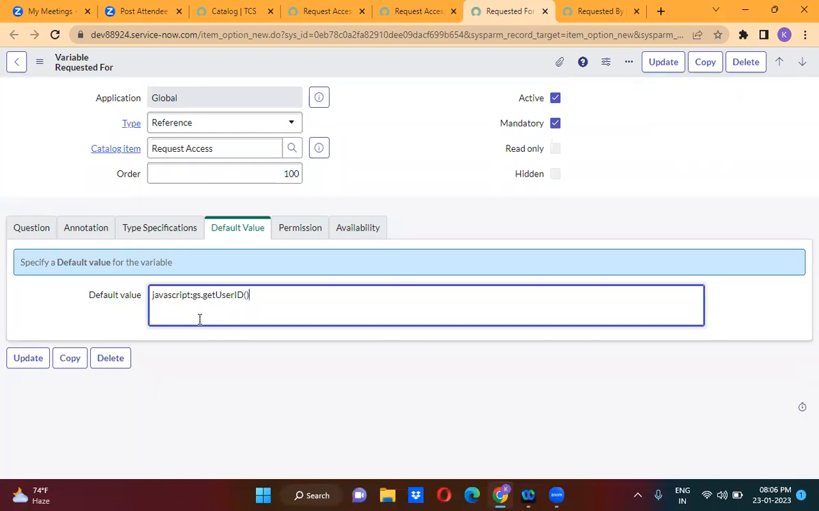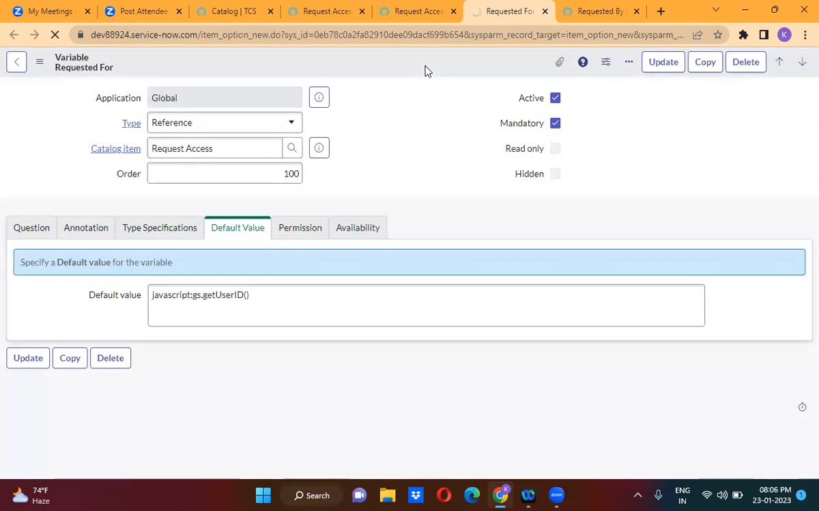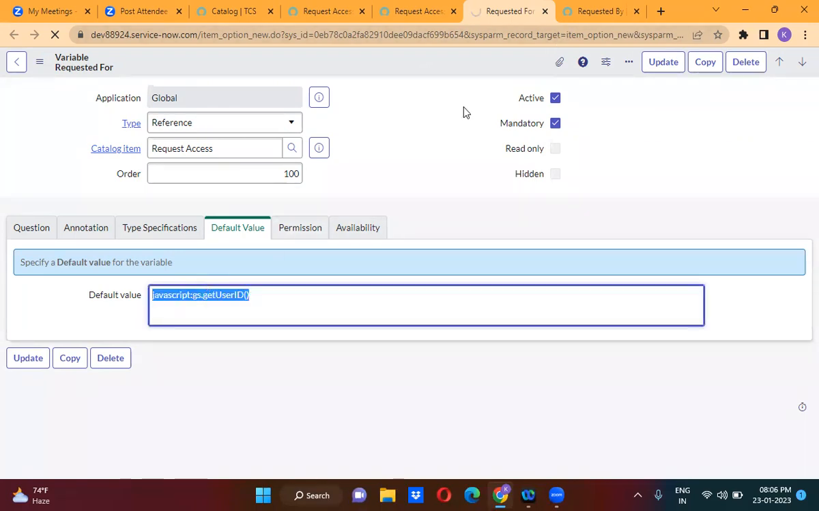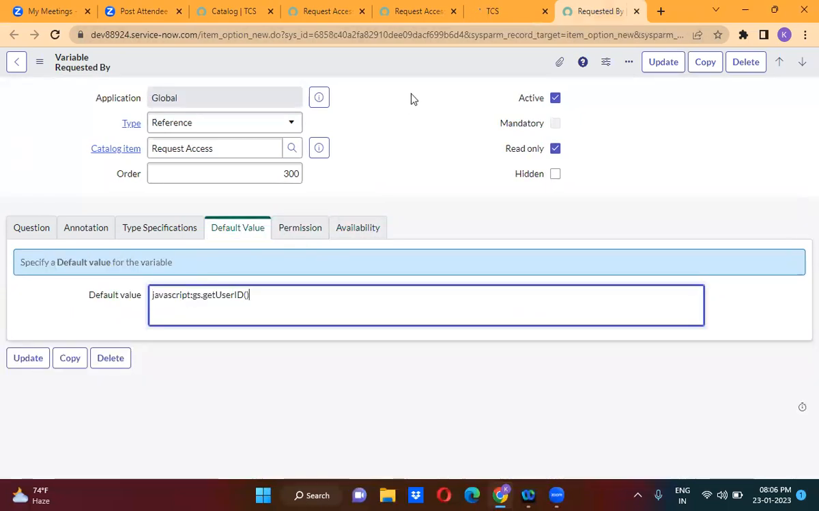So you are using an advanced reference qualifier, right? No, this is not a reference qualifier. This is the default value. In the default value, I have written the script. So this is requested for. The same line of script I am keeping in the requested by as well.